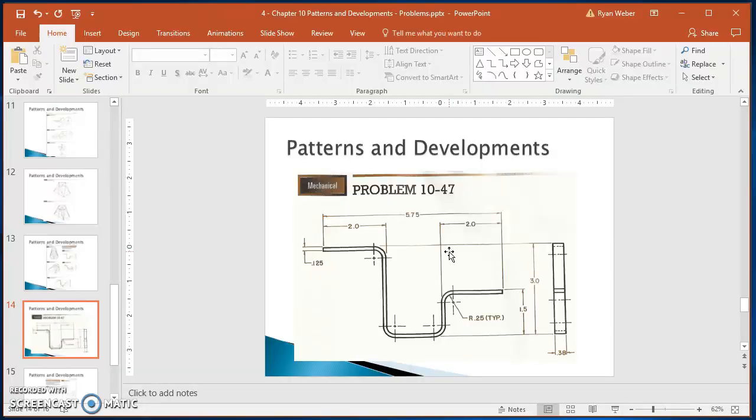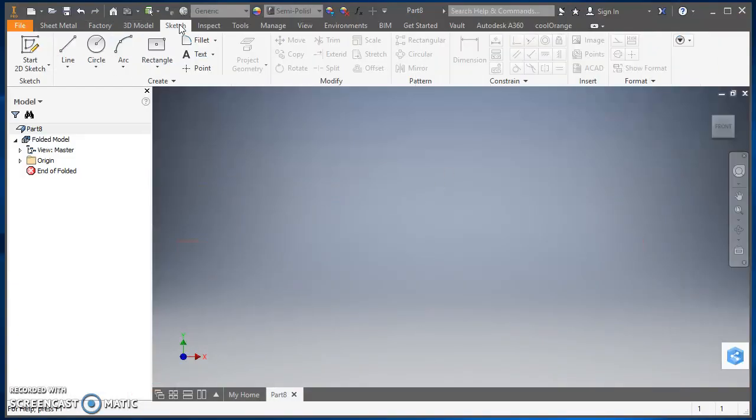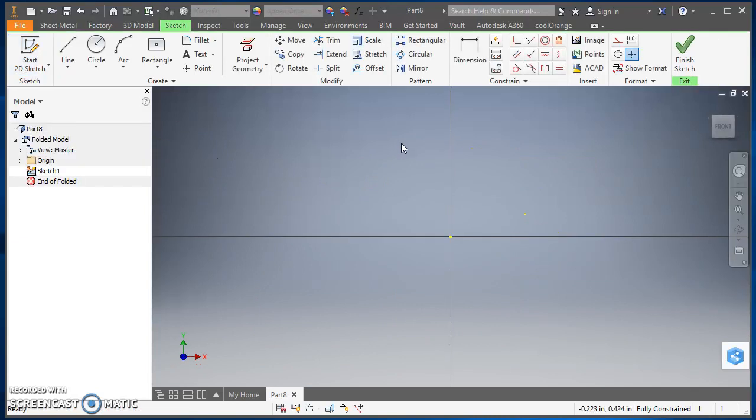So what I'm gonna do is I just have this little figure that's made. And so I'm gonna use a contour flange to make this. So I just need a simple sketch and it's just 3/8 of an inch long. So the way that looks is I first have to start with a sketch. So I'll click on sketch, start 2D sketch. Come in here, I'm gonna start on my XY plane. So I will hover over it and click there.